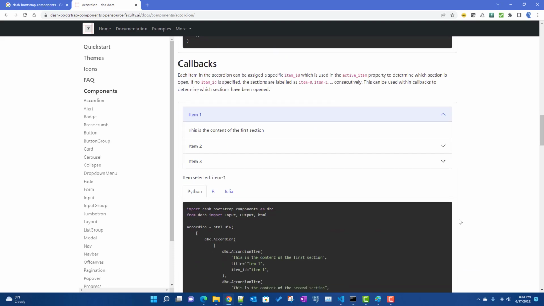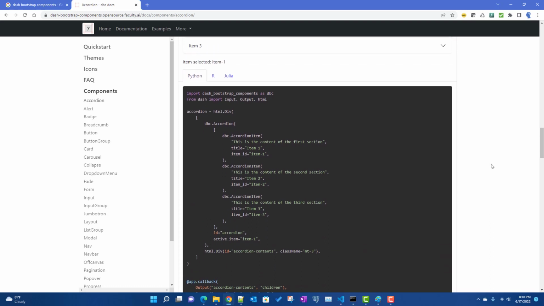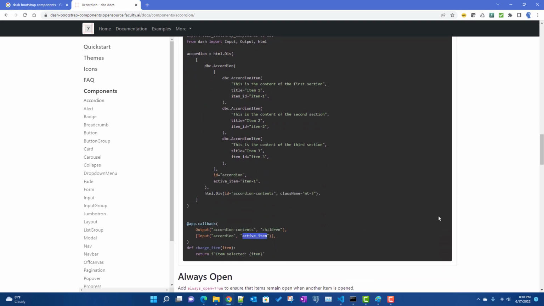The important stuff is the callback, because when I click on an item, I want to display, let's say, some graphs. That means I need to know which item I have clicked. For that, the accordion has a property called active_item, if you see it.